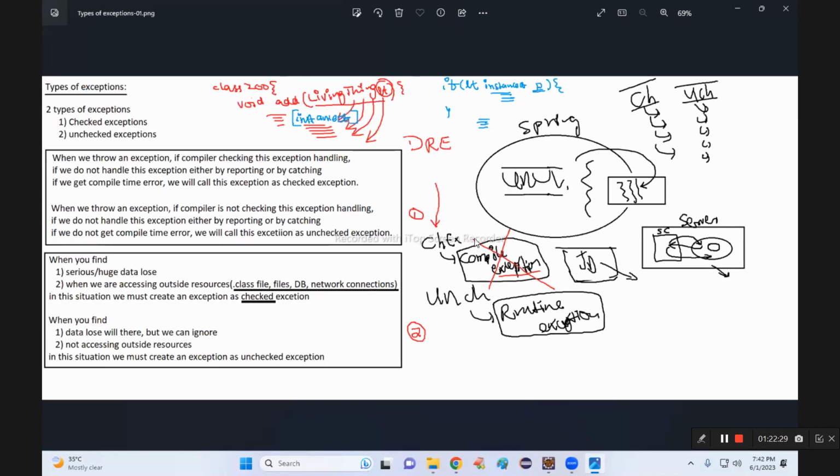Exceptions which are subclasses of Error or RuntimeException are unchecked. All remaining exceptions, meaning Throwable and its direct subclasses, are checked. When we throw or the JVM throws an unchecked exception, there is no need to write throws or try catch. When we throw a checked exception, it is mandatory to handle it using throws or try catch, otherwise the compiler throws an error.